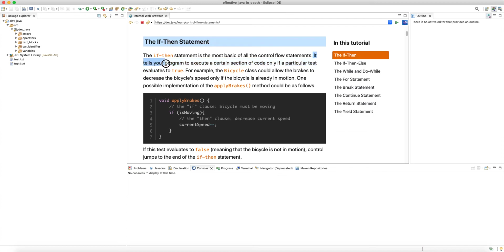So the if statement tells your program to execute a certain section of code only if a particular test evaluates to true. For example, the bicycle class could allow the brakes to decrease the bicycle's speed only if the bicycle is already in motion. And one thing that I want to mention is that try not to do calculations in the expression of the if statement. If it's a static value, it doesn't change, or if you put it in a loop, try to cache that value and put that cached value in the argument of the if statement, so that you don't reevaluate the same expression over and over again. This is just some optimization tactic.